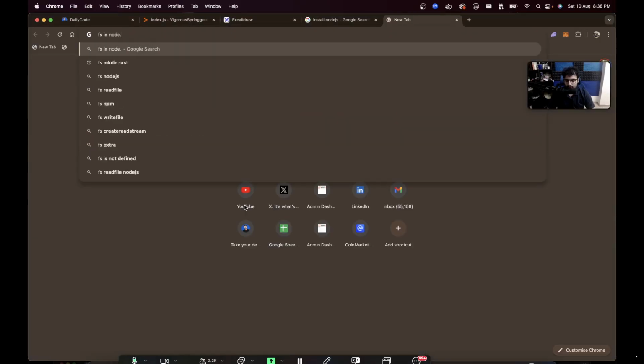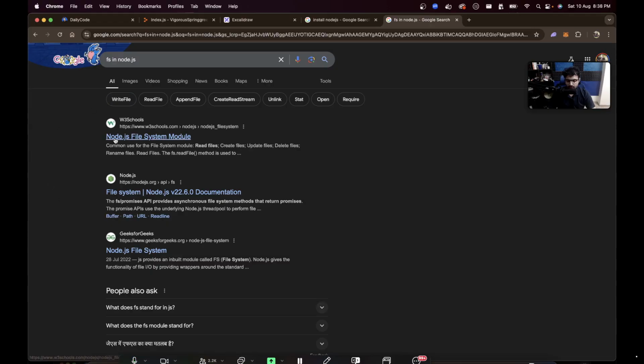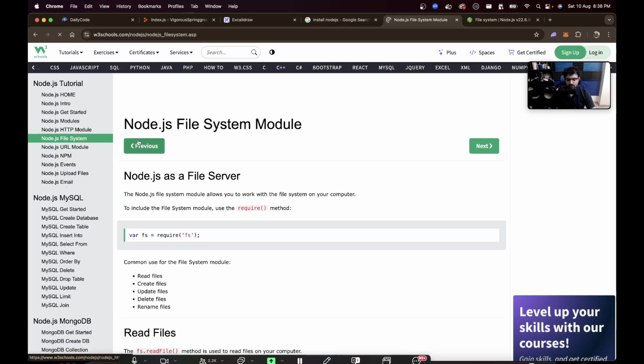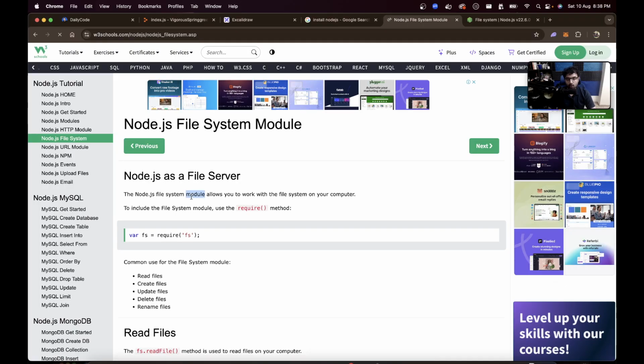fs in Node.js. If I search this, what does it point me to? Node.js file system. These are the official docs. These are the W3 Schools docs. The Node.js file system module. Module means something that other people have written. You are using their module. Allows you to work with the file system on your computer.